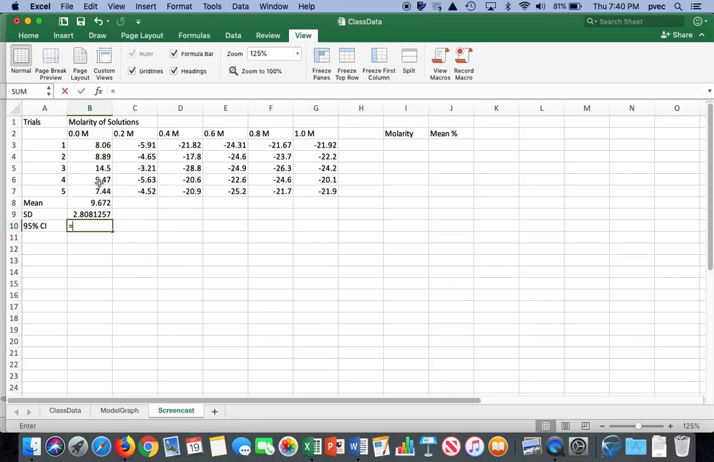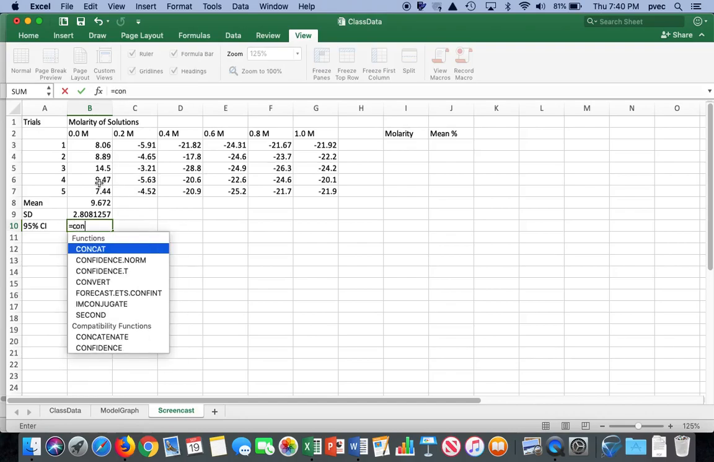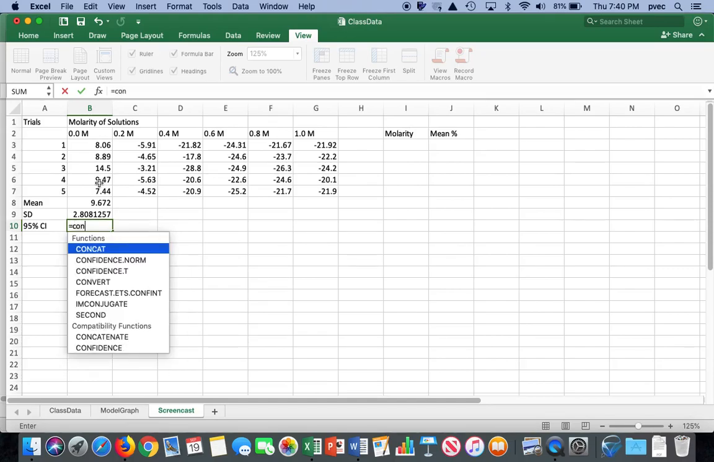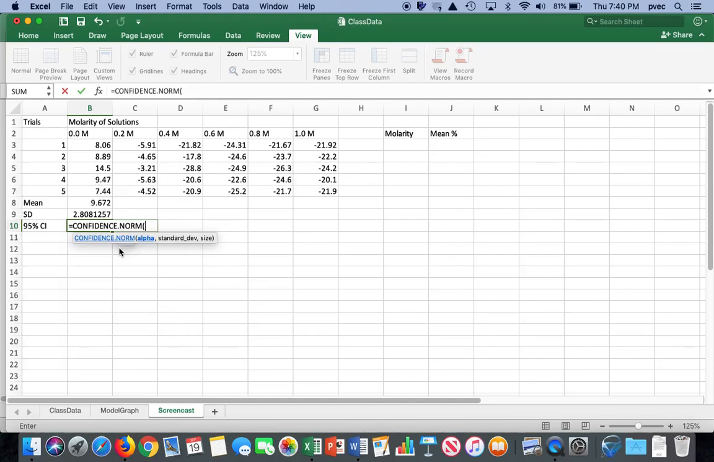For confidence.norm, it's equals, what is it again? Confidence? Yeah, confidence.norm. Sorry about that. The alpha, you'll remember, is 0.05. That'll set up a 95% confidence interval.